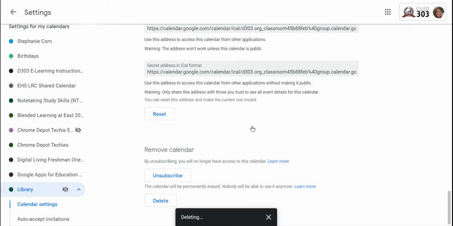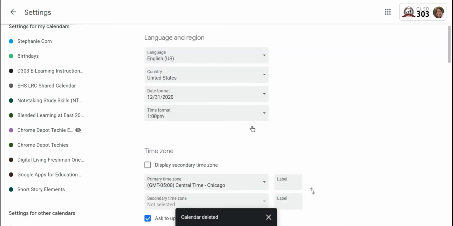Now, one more thing that you can do to eliminate a cluttered subcalendar list is to hide calendars. Maybe there are calendars that you don't want to get rid of yet. You don't want to unsubscribe, you don't want to delete, but you really just don't need them in your list. You can hide them. There are 2 ways to hide them.